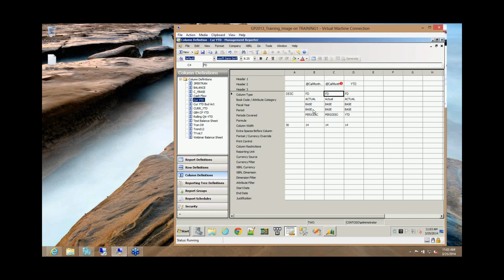So for period, you can see our column B is base period. That is the current period. We want column C to actually be prior period, so we need to do base minus. This entry right here is going to say period before base period. We select that, and then we're just going to remove the pound sign and put in 1 because we just want it to be the single prior period.